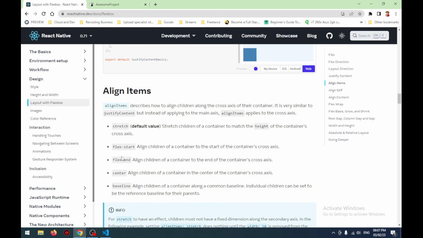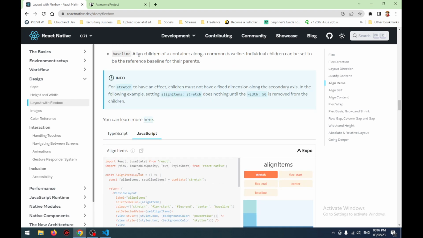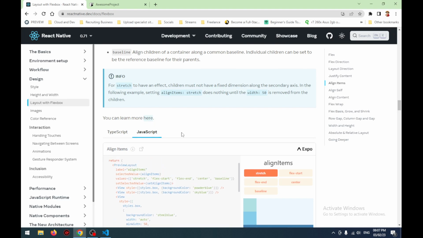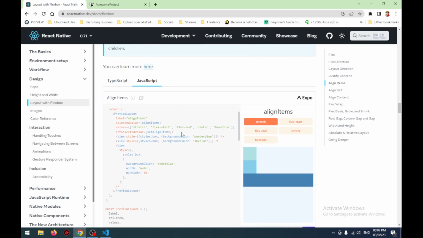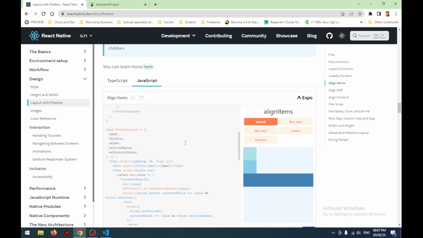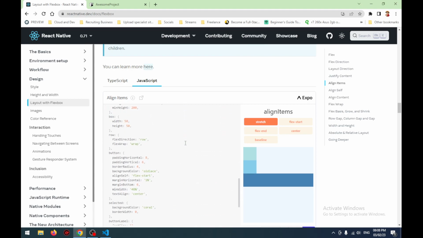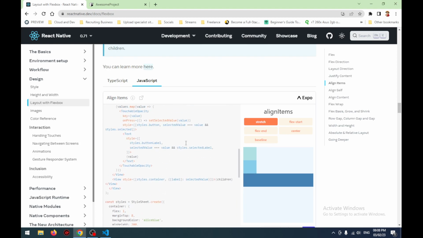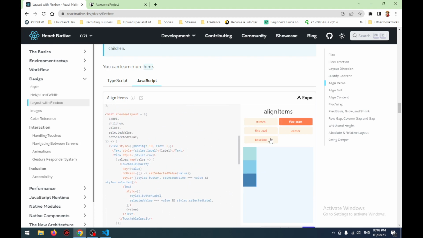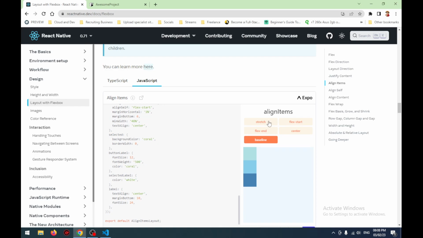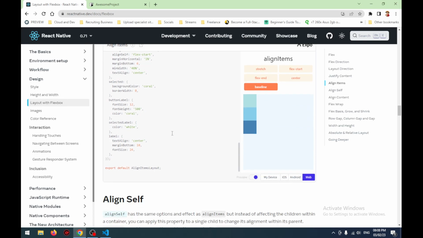Align item, flex start, flex end, center, baseline. I think it's all the same code. It's just they call the functions a little bit different. Yeah, it's all the same code. Now, stretch, flex start, flex end, center, baseline. Yeah, it's all kind of similar code with a little bit changes.